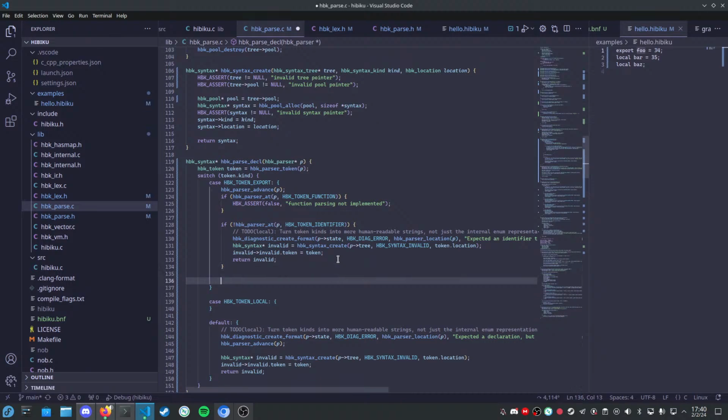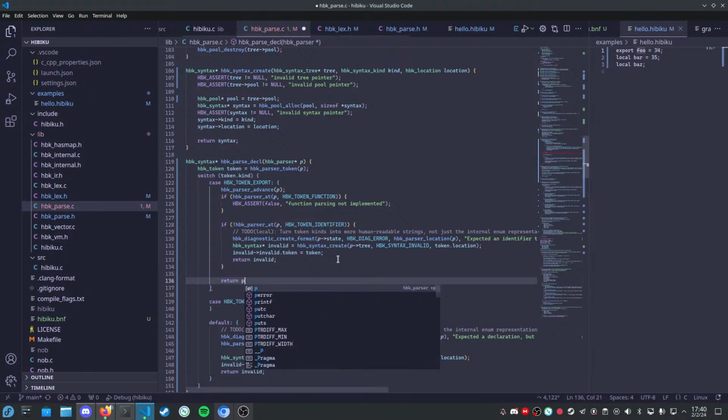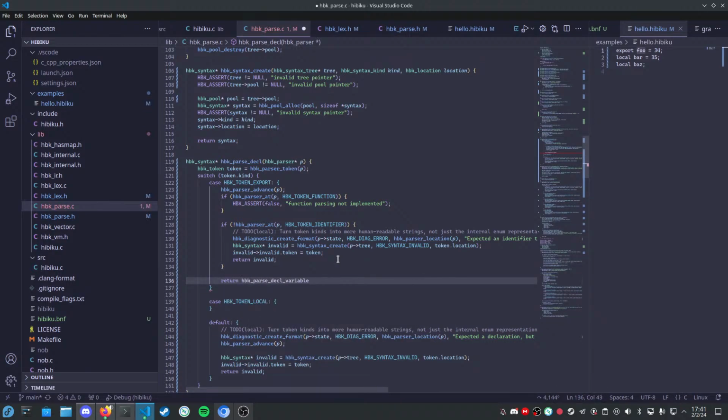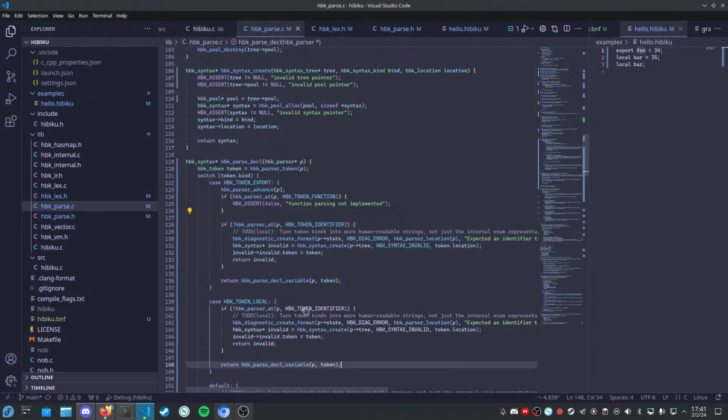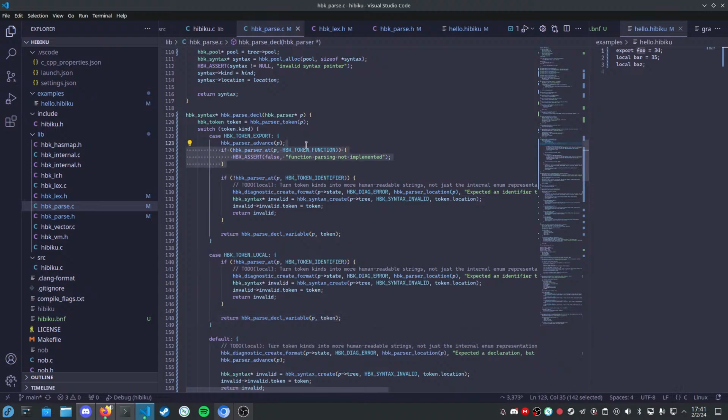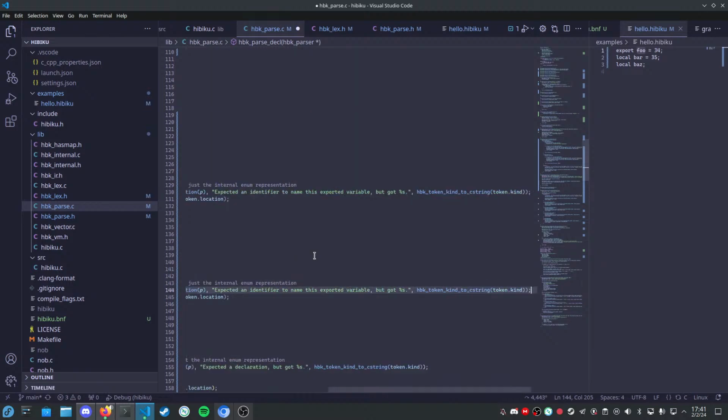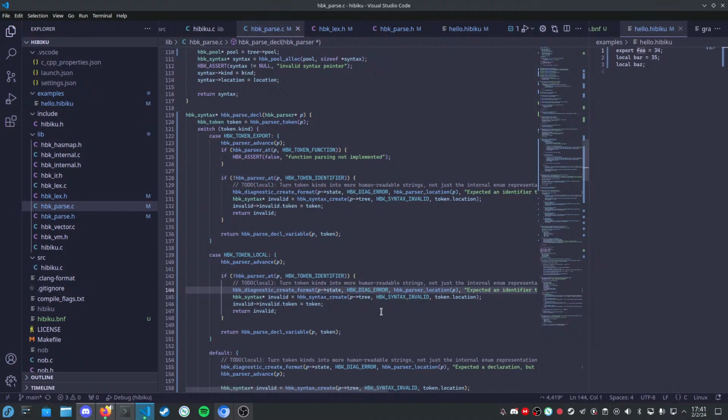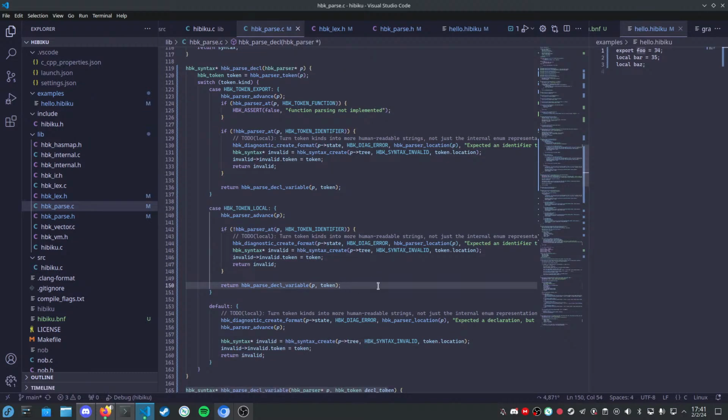So if we are here, then we can return parse decal variable. With p, the decal token is token. We haven't consumed the identifier yet, and we're not at a function. Parse decal. So then local will do the same check, but without the function. And it needs to go past it. So past it, and this is instead of exported, it's local. Okay. So that's good.